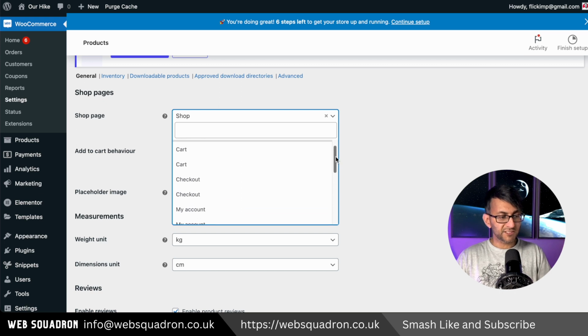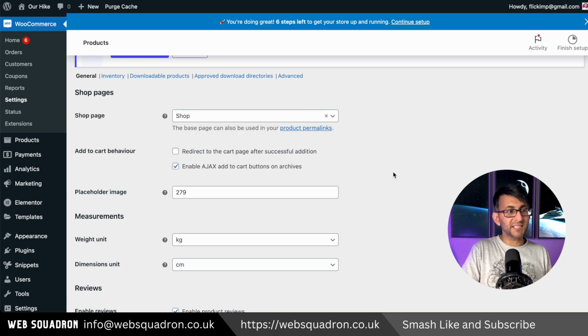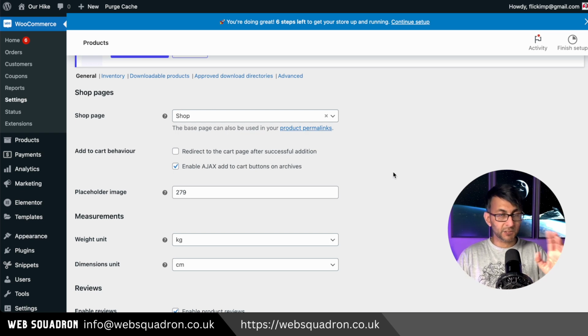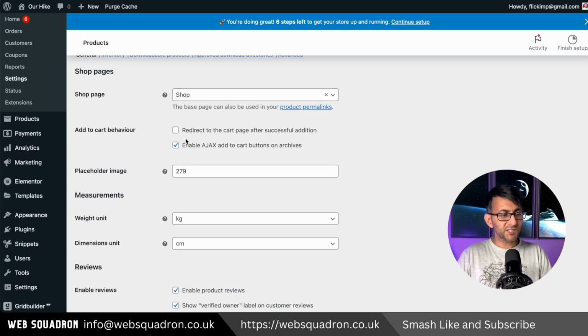Now you will notice, and you must have seen it, we have the word cart twice, checkout twice, and my account twice. Sometimes WooCommerce does that. We will go in and we will remove any duplicates that appeared, so please don't worry about that. This is quite important with add to cart.